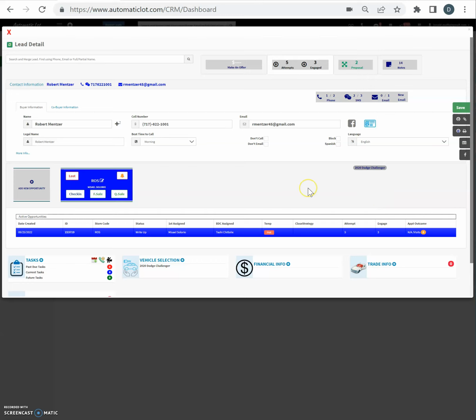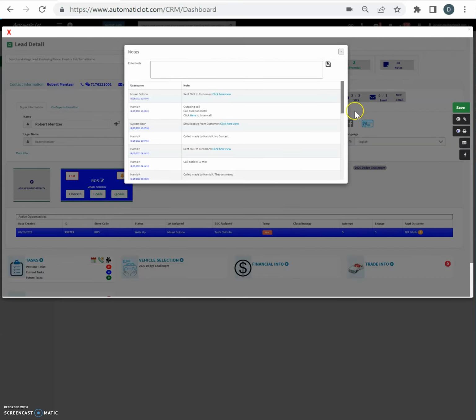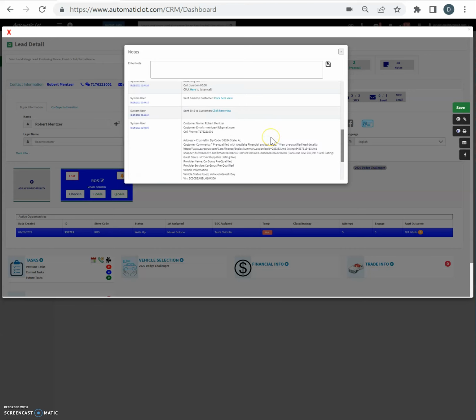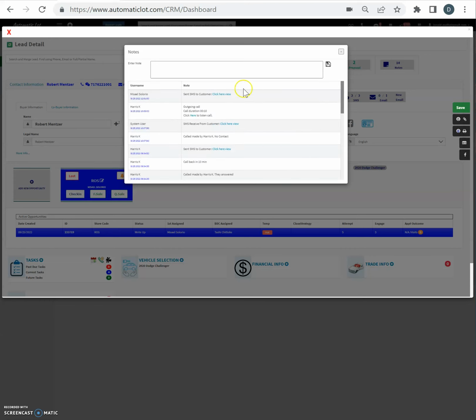Once the lead is launched, focus on a few different sections within that screen. You have the top section where you have counters such as attempts and engaged for outbound or inbound communication scores. You have a proposal counter which shows any serious activity, and then you have a notes counter, clicking on which will display all the notes about that lead. Users can also enter new notes over here as well.